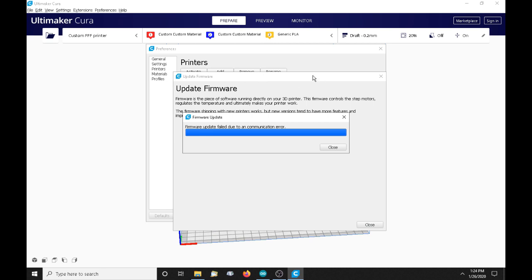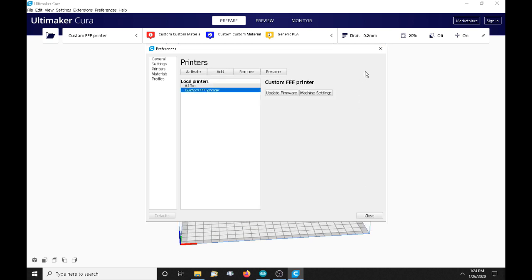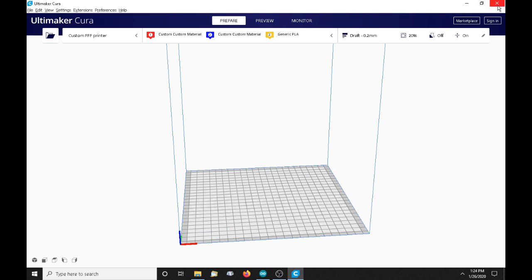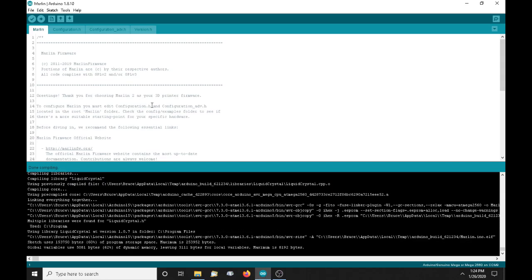And like I say, in order to do this again, you have to close this out. Close Cura and start it back up again and try again. But that's the process there. So, we're going to just close Cura and go over to Arduino.